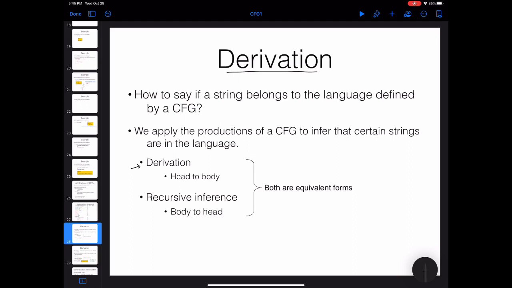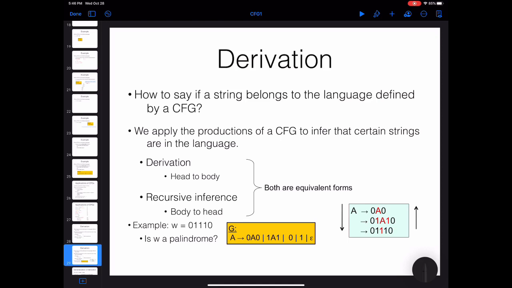Instead of starting from one variable and finding the sequence of rules that you need to apply to generate the string, you can take the string and do some kind of reverse engineering. So instead of doing the derivation in a top-down manner, you do it in a bottom-up manner.